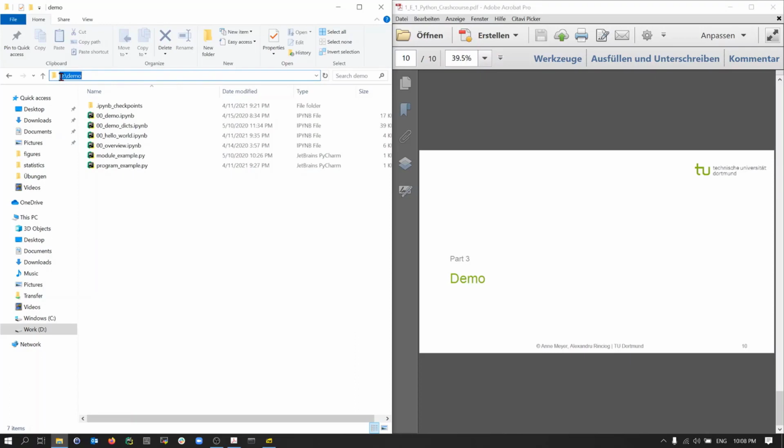I have two partitions, one is D, one is C. Basically these partitions are where all the files are, and for me D:/demo right here is the folder where I want to get.